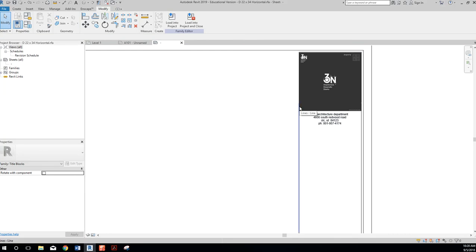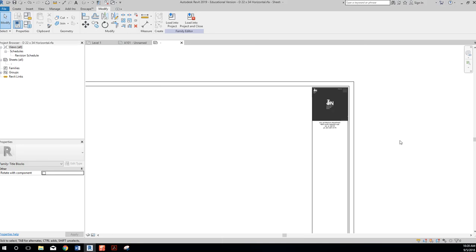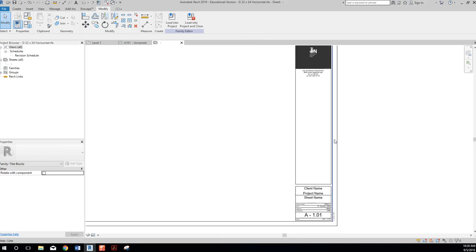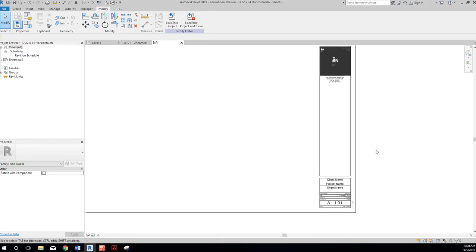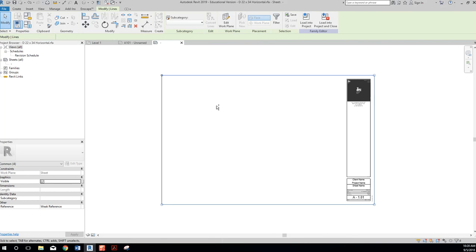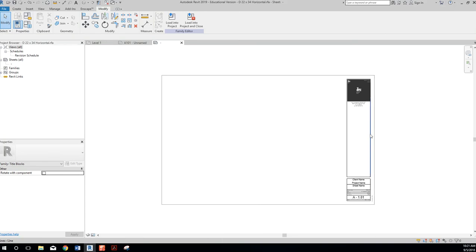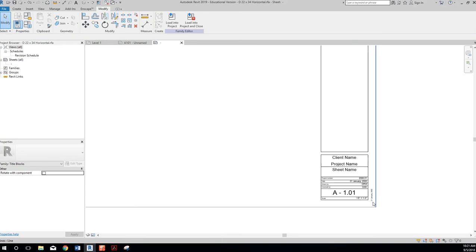I am going to leave some of these other lines. I don't really like this line actually, I'm going to get rid of that. Delete that. I'm going to make these lines invisible. So I've got a little bit of a boundary. I'm going to change those lines to invisible. Right, so really I've just got this title block here, information block.